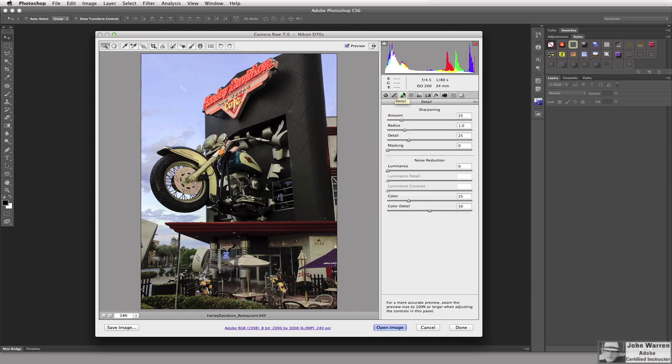Let's go over to the Details tab. Now, the Details tab is divided into two sections, sharpening and its opposite, noise reduction. I say that because noise reduction actually blurs your information as opposed to sharpening the information. I'm going to start with sharpening our images.